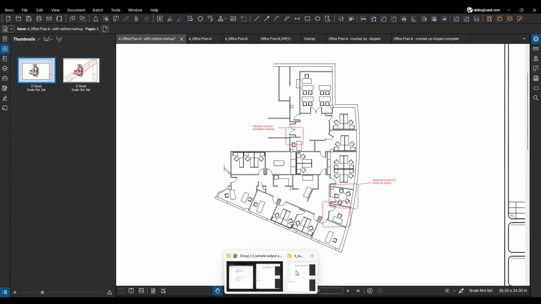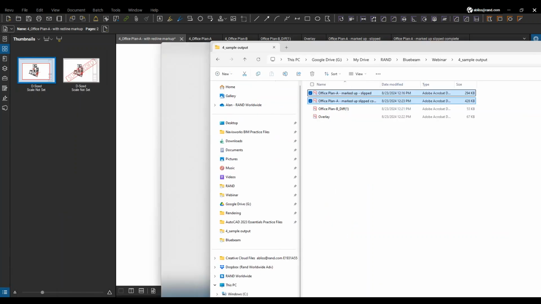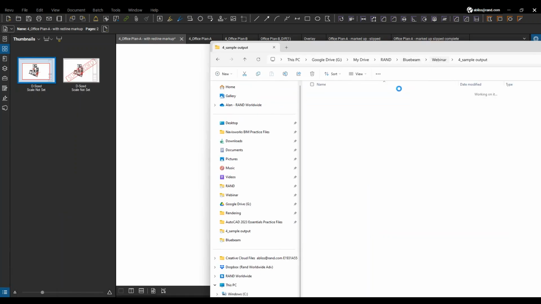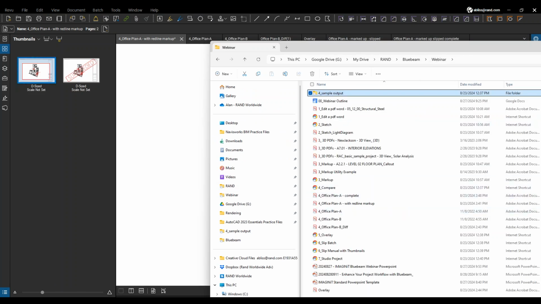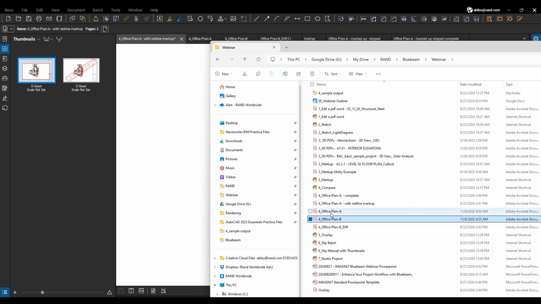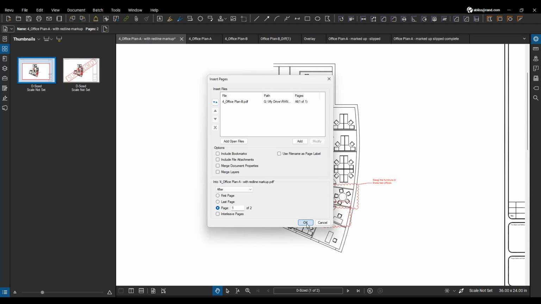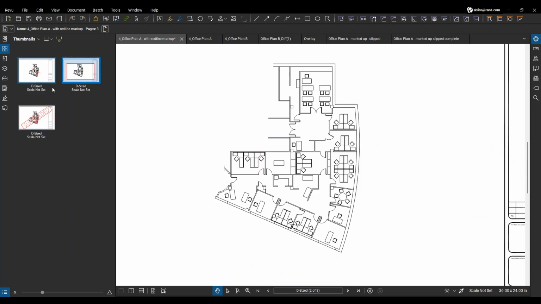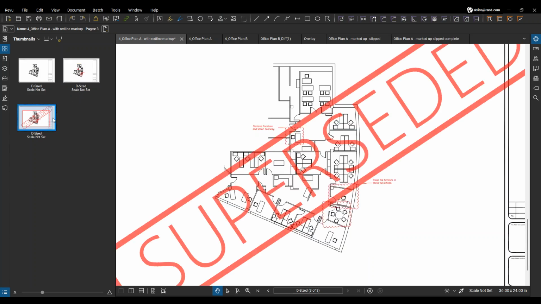We have this ability to drag and drop from Windows Explorer right into our thumbnail view right here. So I might take the full Office Plan B, now that full file, and put it in front. In there, I'm going to drop it in. Just like that, with the click, I dropped Office Plan B, the full final version. I'm going to put it at the front, page 1. Then I've got the full final version with the markups. I've got this one, the original version with the markups.